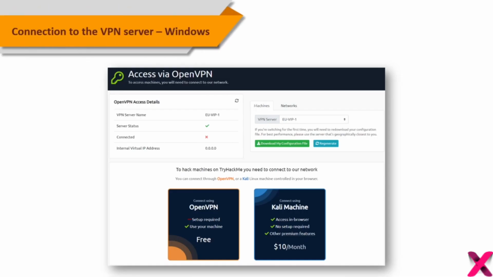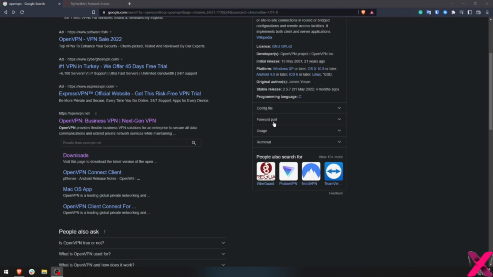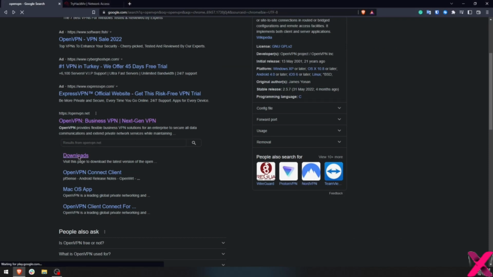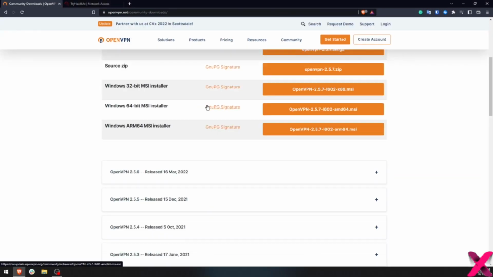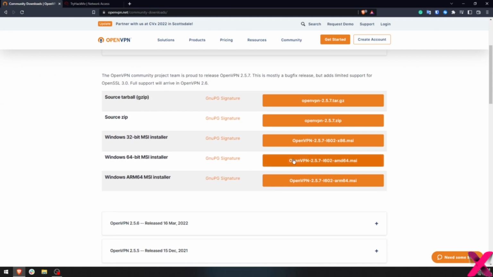So how can we connect with servers? Well, it is pretty easy. If you're using Windows 10, you need to download OpenVPN first. So you write OpenVPN and then download OpenVPN. Go to the original website though.